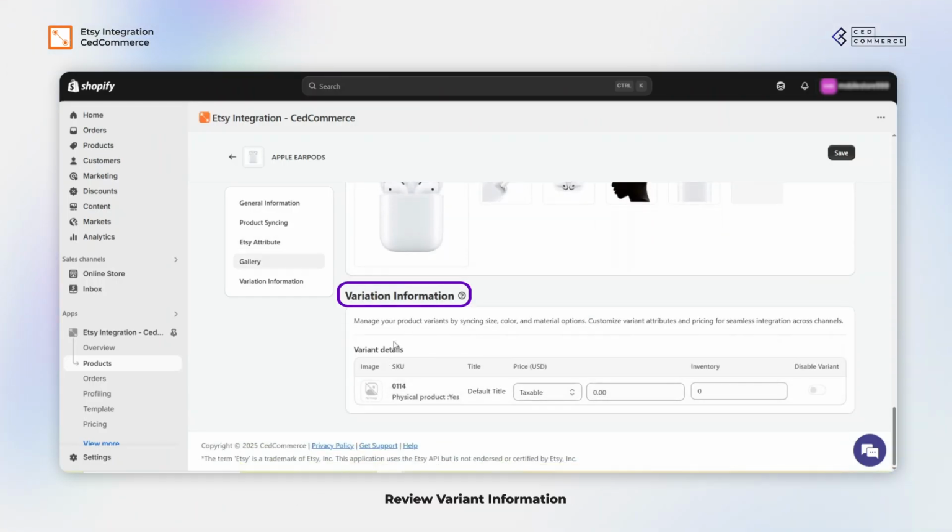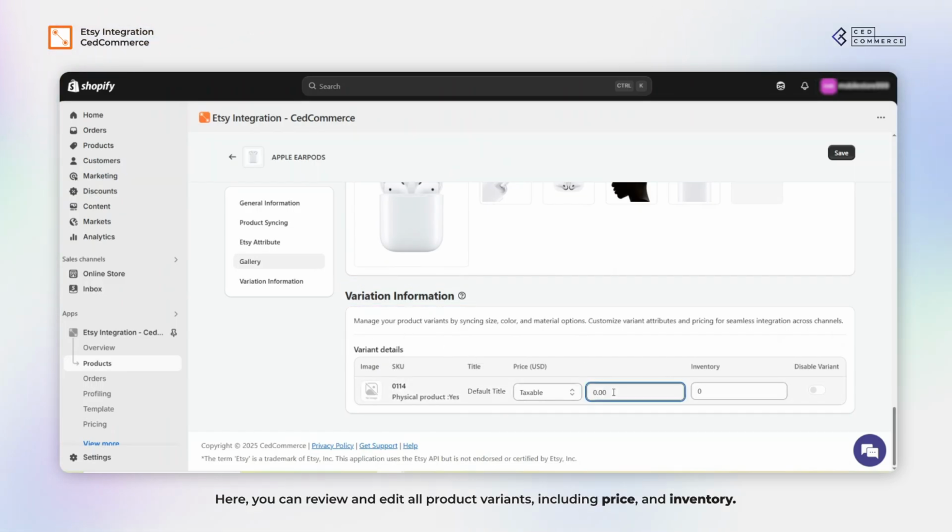Review Variant Information. The final tab is Variant Information. Here you can review and edit all product variants, including price and inventory. If your product has multiple variants, you'll also have the option to disable specific variants if needed. In the current example, there's only one variant, so that option is hidden for now.